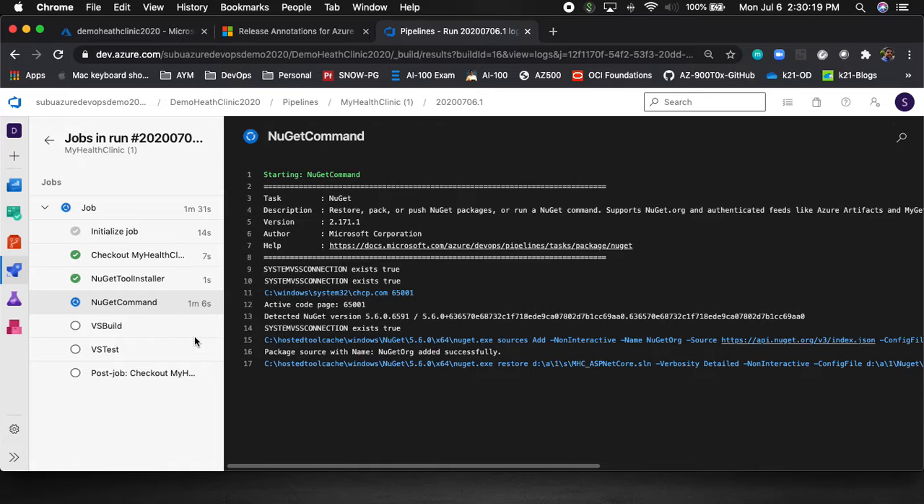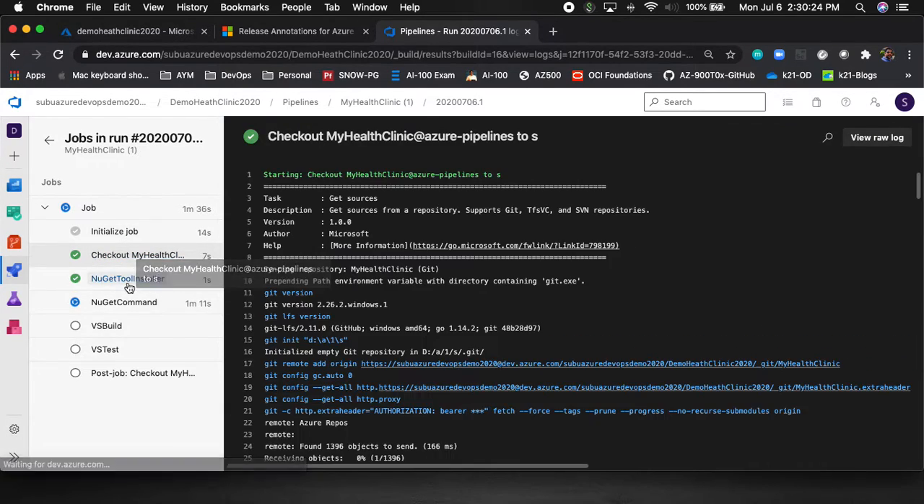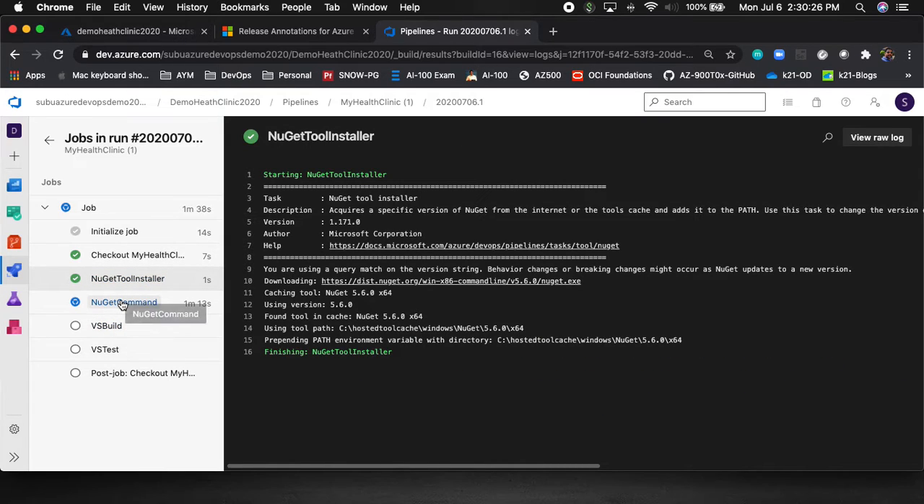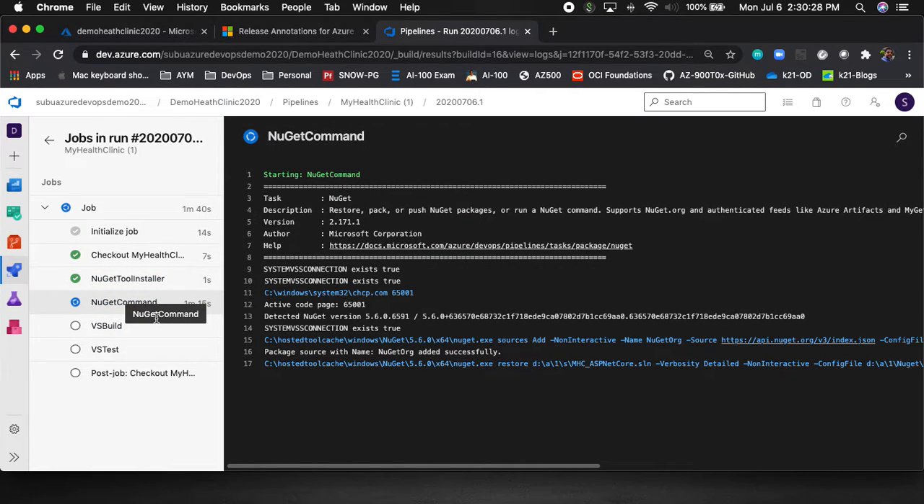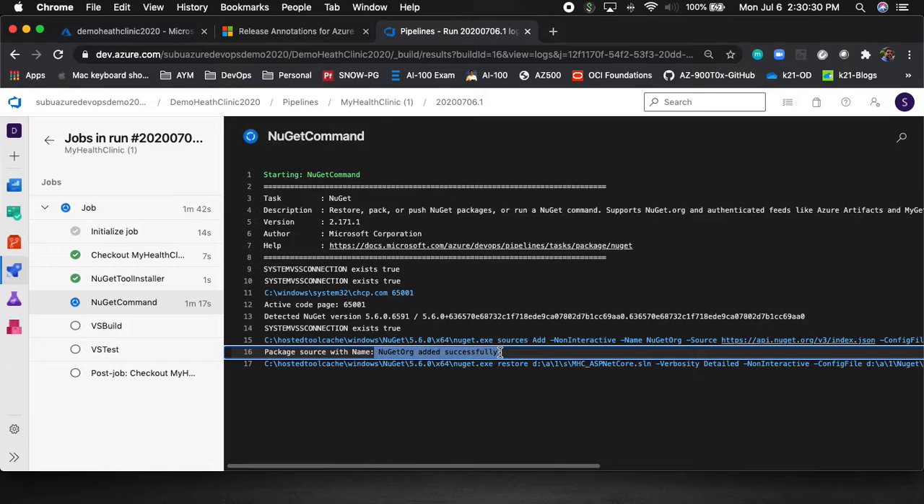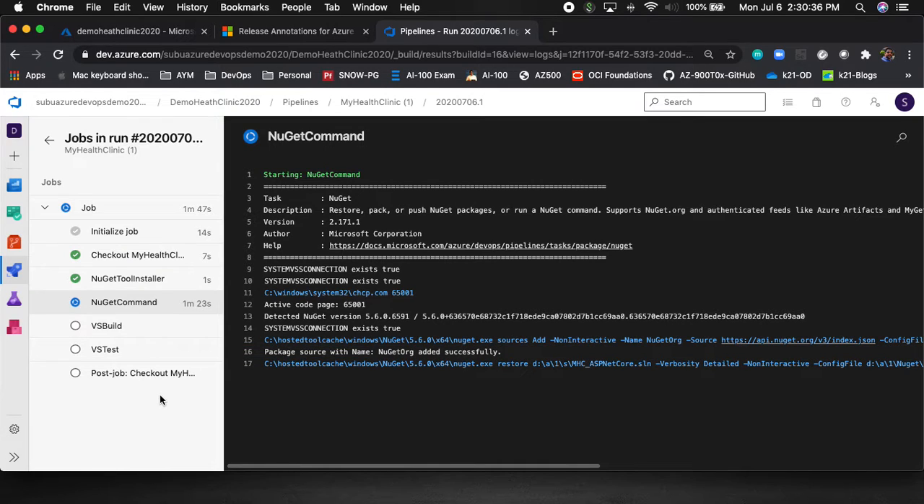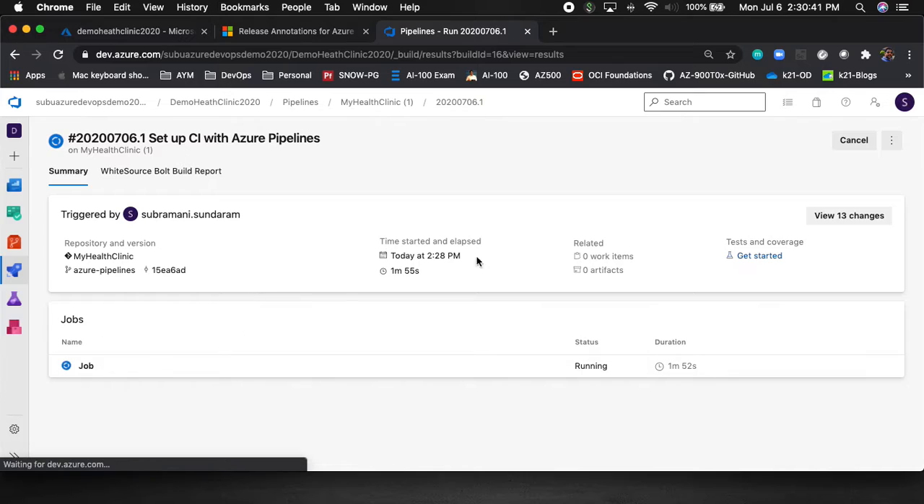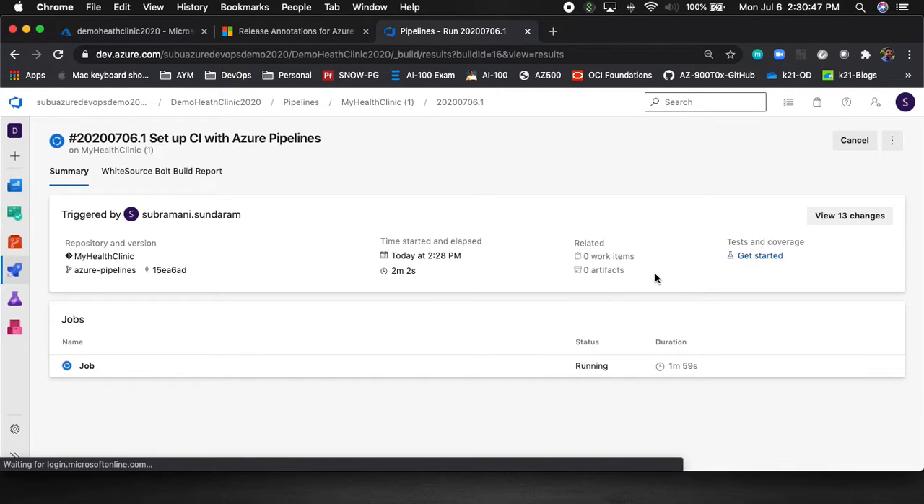Okay, so if you see, it has been checked out and the NuGet installer has been installed, and now the NuGet restore command is getting done. If you see, NuGet is added successfully and the NuGet restore command is getting done, and then it's going to be your VS build and test. So it will take quite some time, but after it is completed, you can see the output over here, which is as usual what you see on your UI screen. It will have your artifacts being generated and everything.